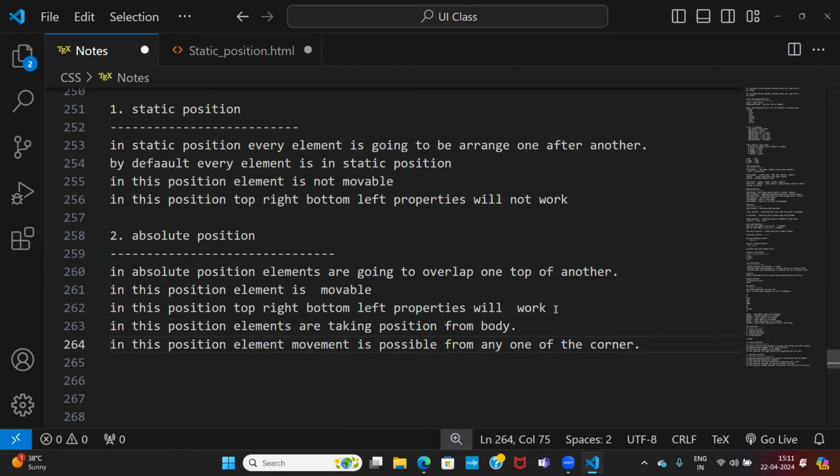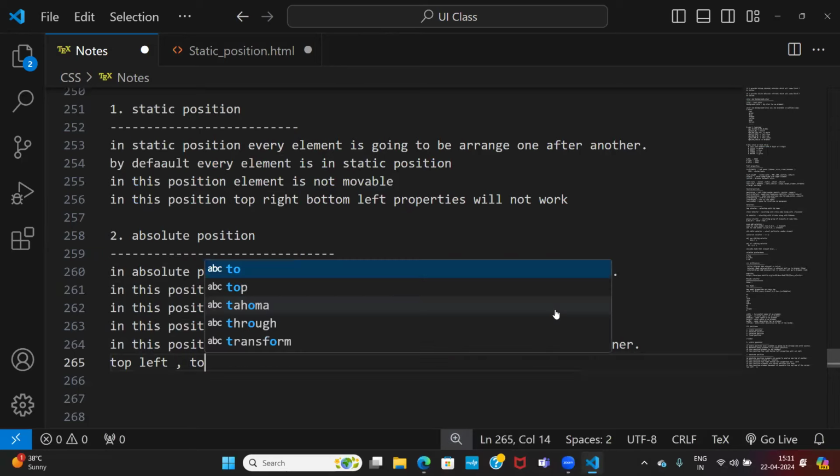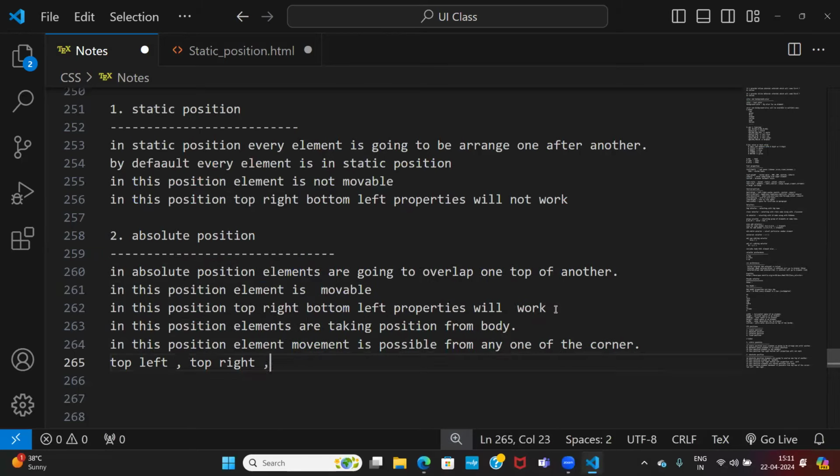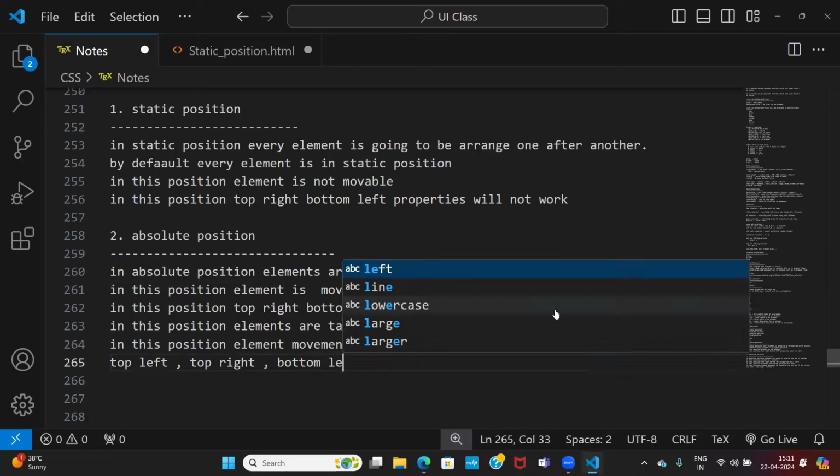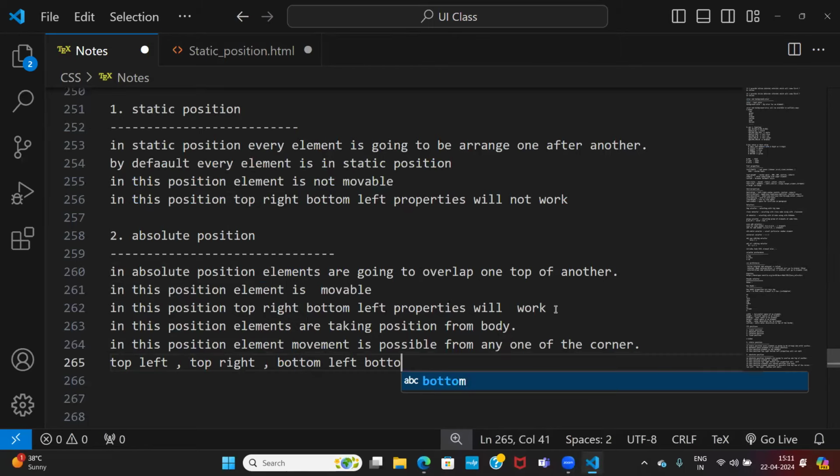In this position, element movement is possible from any one of the corners. It may be top left, top right, bottom left, or bottom right.